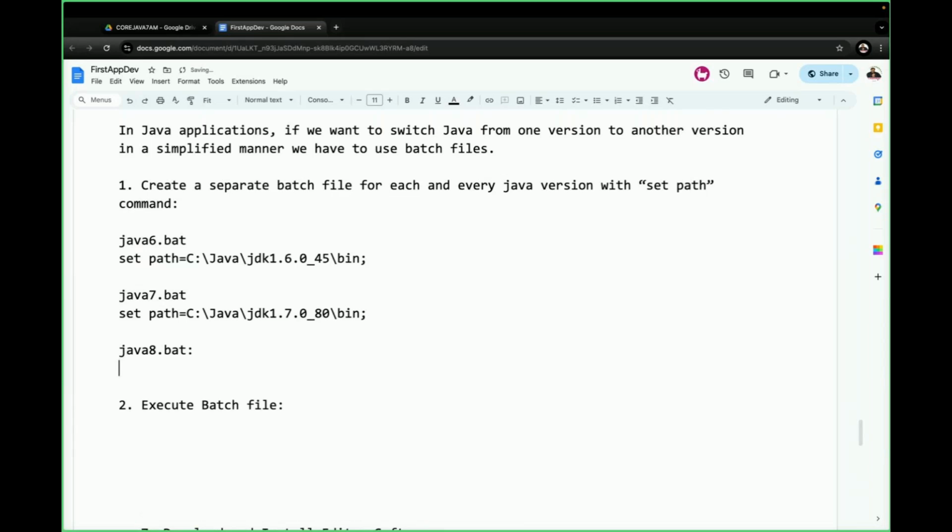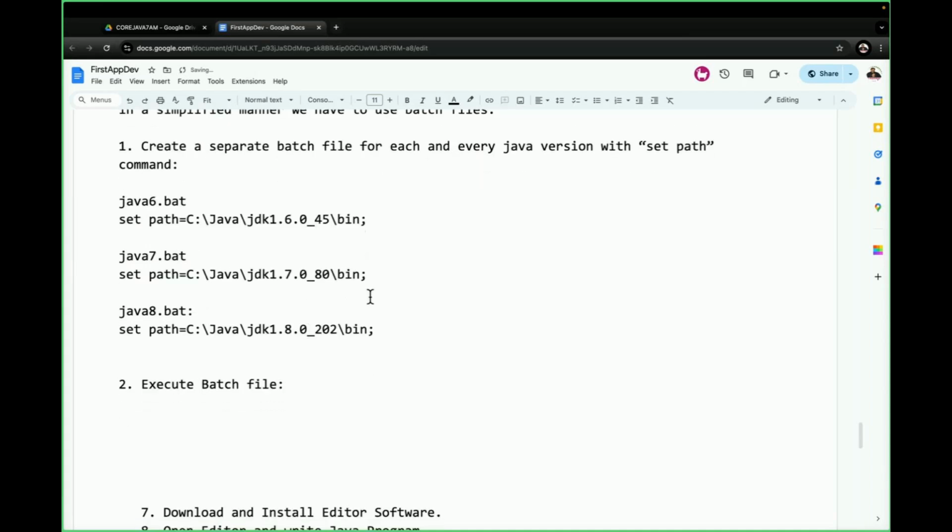Under Java 8.bat, what do we have to provide there? Set path=C:\Java\JDK1.8.0_202\bin; Like this, we can prepare batch files. What is the extension we have to provide there? Java 6.bat, Java 7.bat, Java 8.bat. BAT stands for batch file.